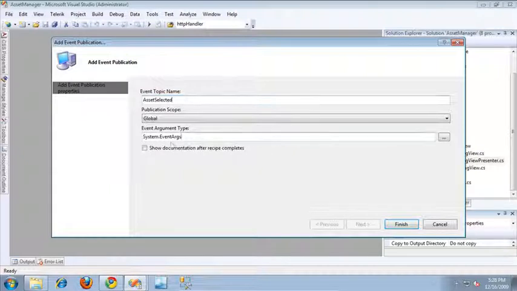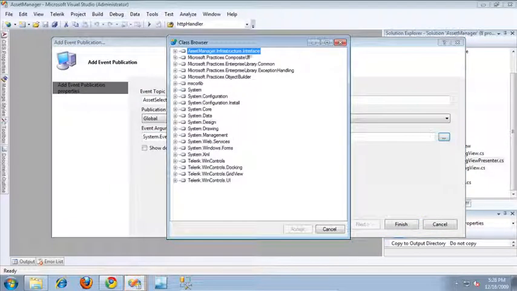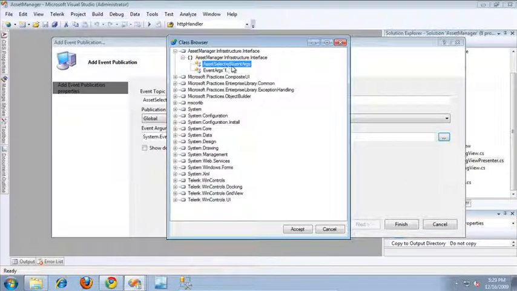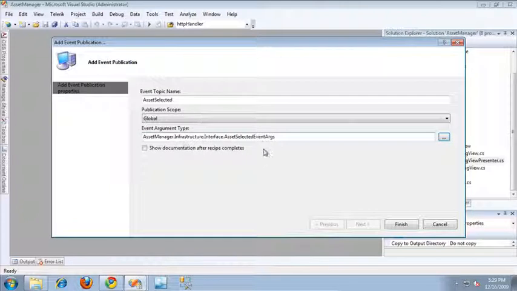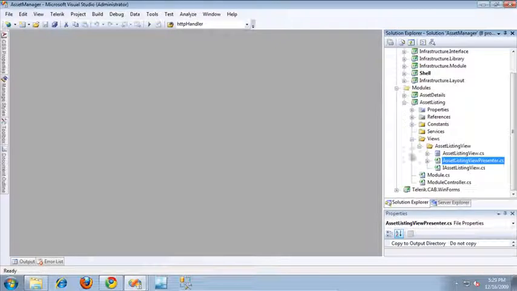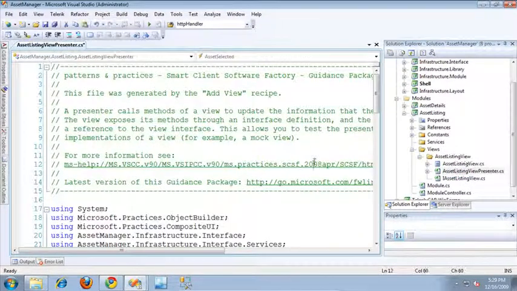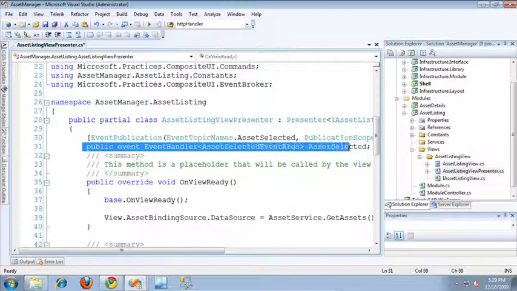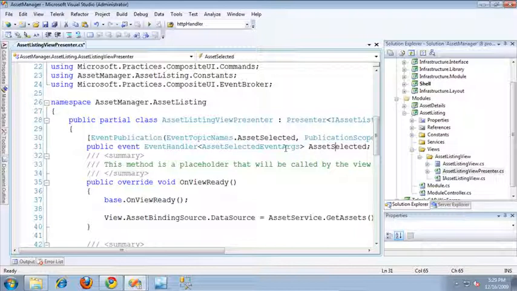And I've created some event arguments previous to this, and I've placed those inside of the infrastructure.interface file, and those are the asset selected event args. And these event arguments just basically are a holder for whatever particular asset is currently selected. So I'm going to click Finish now, and the SCSF is going to generate some more code for us. So let's open up the presenter now and take a look at the code that was generated. Here at the top is a typical event handler, but the special thing to note about this is that it actually contains this event publication attribute.